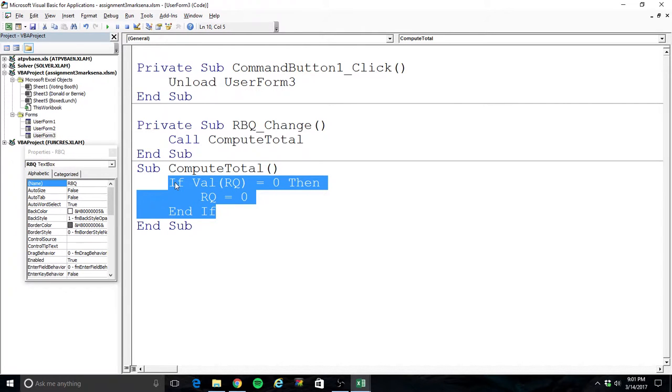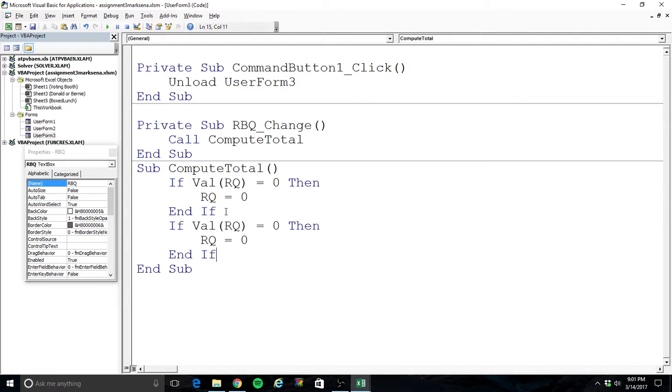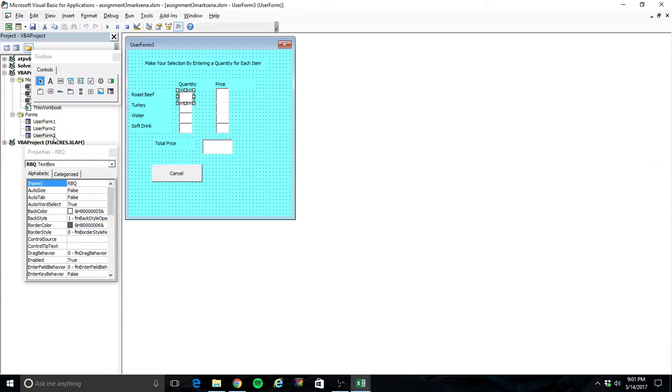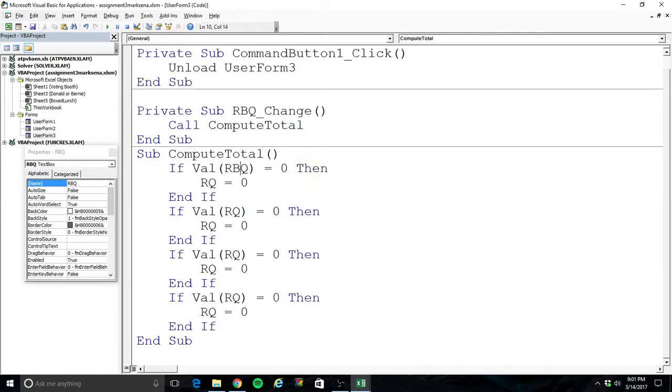So I'm going to repeat that for each of our 4 quantity entries. And I'm going to change, let me make sure I got the field names right. It's RBQ, TQ, WQ, and SDQ. So let me go back to my code, and if the value of RBQ is equal to 0, then I'm going to set it equal to 0. Next one, I'm going to do turkey quantity, W, and SD. And again, this is just simply to keep the program from crashing if the user enters something inappropriate.